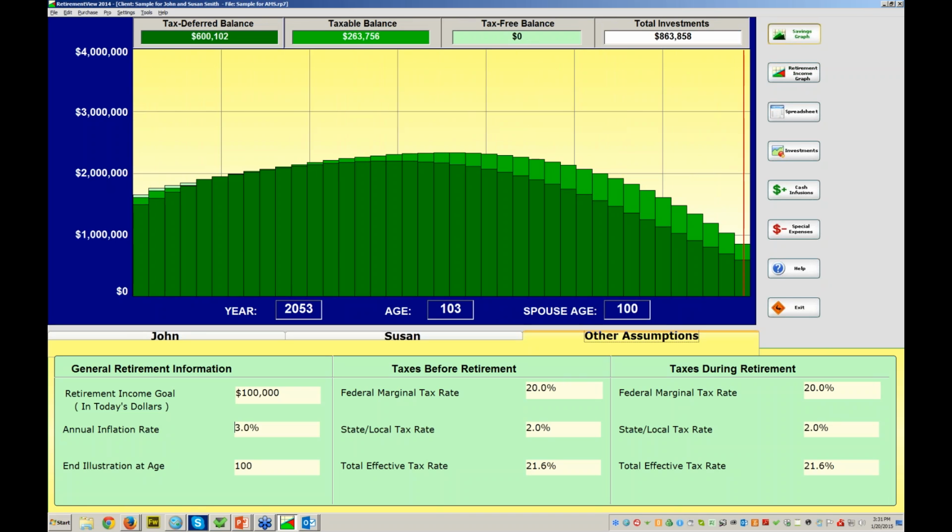Still, though, at age 103 for him and 100 for her, they still have 800,000. So again, these people don't really have a big retirement problem on the surface. Now, we haven't talked about volatility and whether they're all in the market.